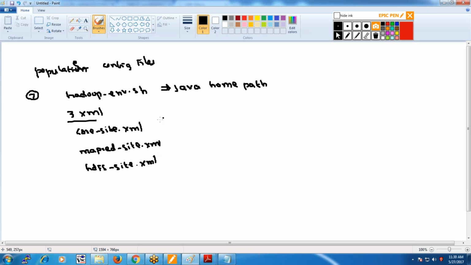Under core-site.xml, you want to specify which computer is the name node. Under mapred-site.xml, you want to specify which computer is designated as the job tracker. Under HDFS, you want to specify the number of block replicas, whether it is the default 3 or 5 or any other number.